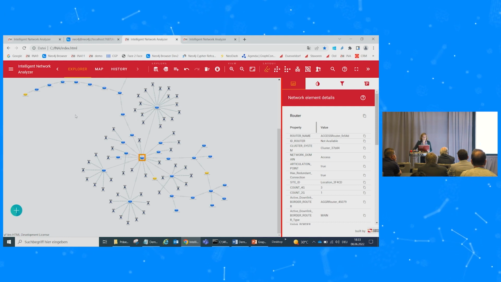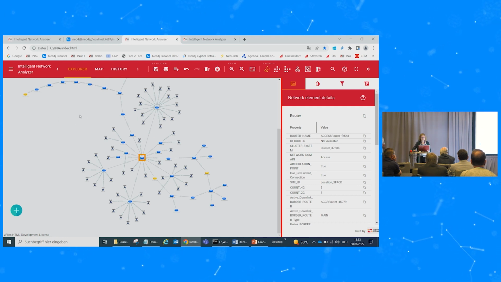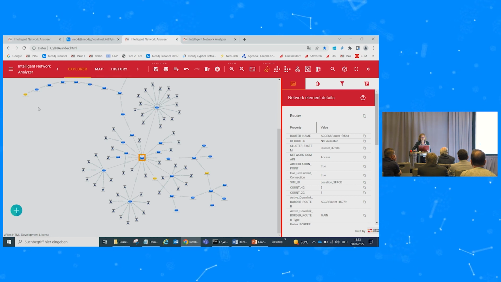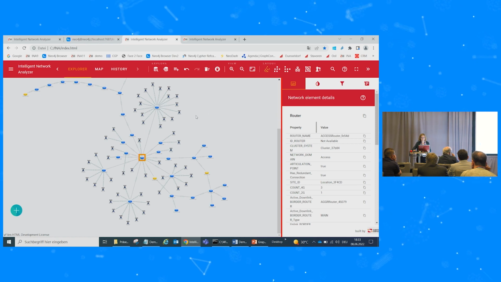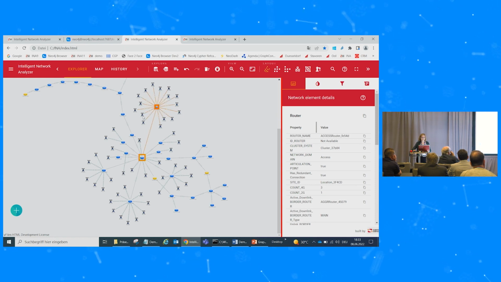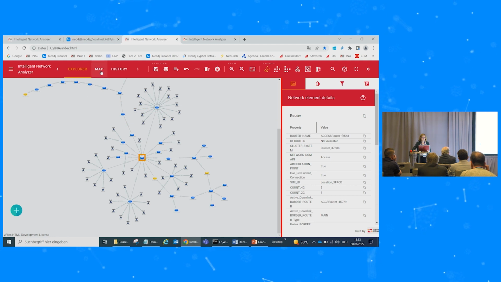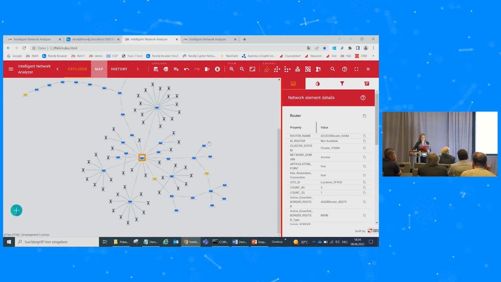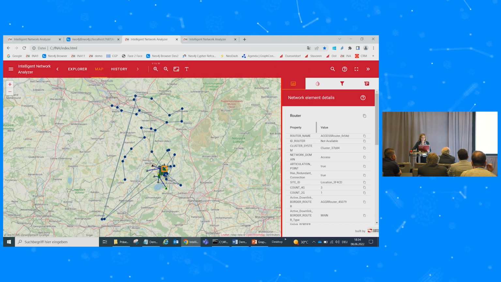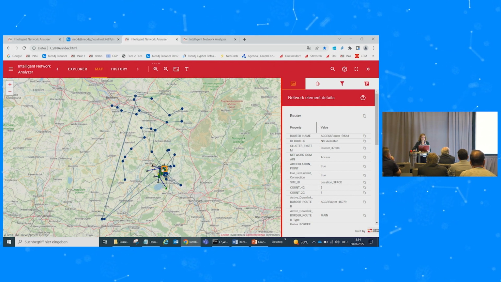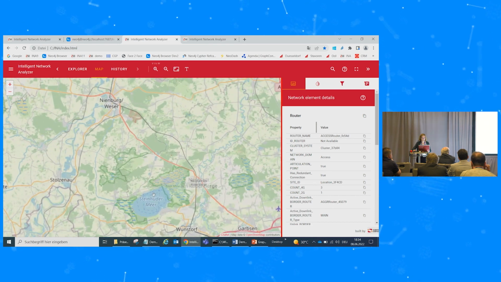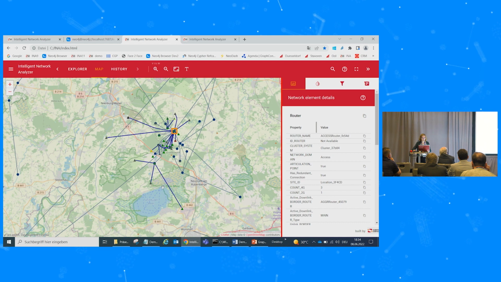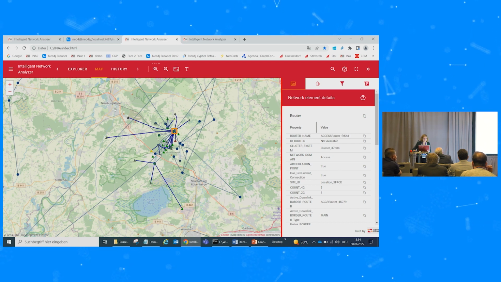Okay, the next thing I'd like to show you is our map. This is a very good overview of the network, and every network planner likes to have that view. But you can also see it in the map. Here you can see where these routers actually are located. So where are we, let's see. Okay, we are near Nienburg-Weser. Never heard of that before.